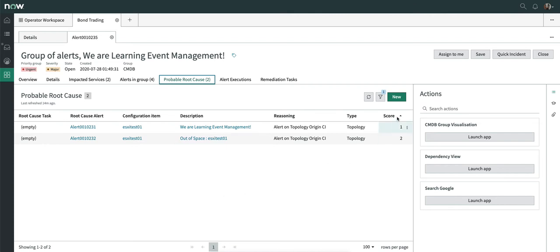Now, one important point I would like to focus on here is the score. The score is calculated based upon what the probable root cause of the alert is. If it is grouped based upon a change request, the topology, or both, there is always a score allocated to an alert, and depending upon that, we prioritize the root cause. These are the alerts which may be the probable root cause for this particular group alert.